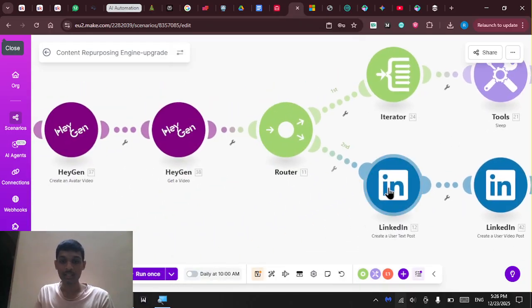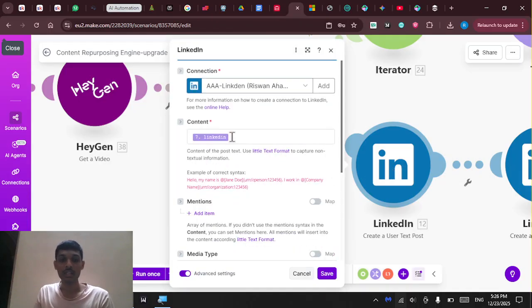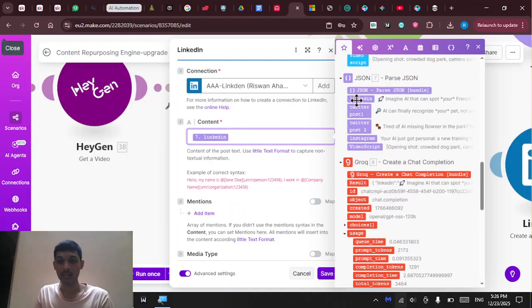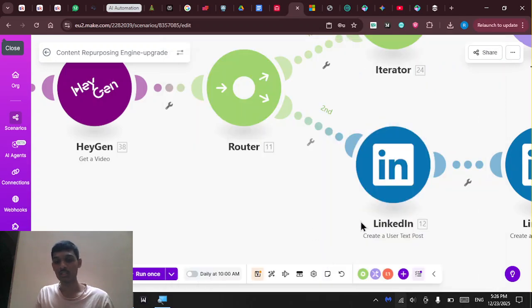And same as here, we are using a LinkedIn create a user text post. You have to connect your LinkedIn account to Make. And once it is connected, you can directly map the content from the past JSON over here, and it will be automatically posted to LinkedIn. These are some other default settings which you can change according to your wish.